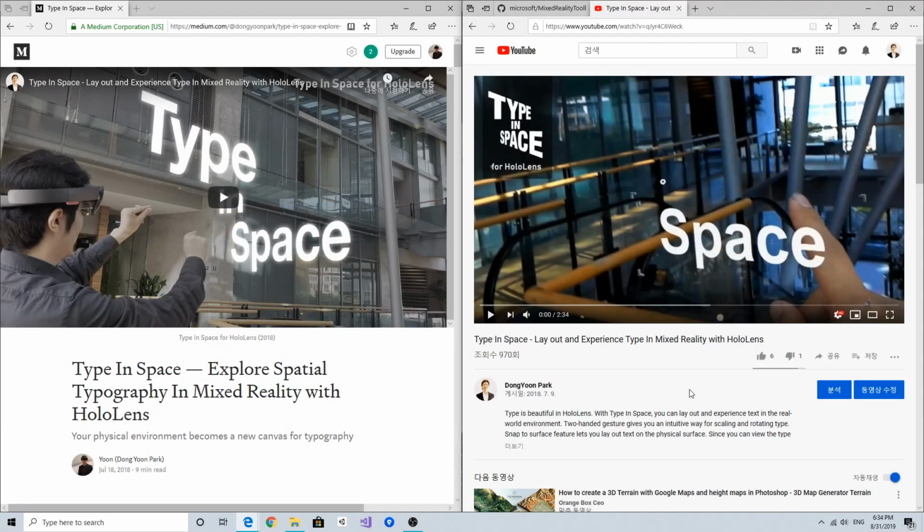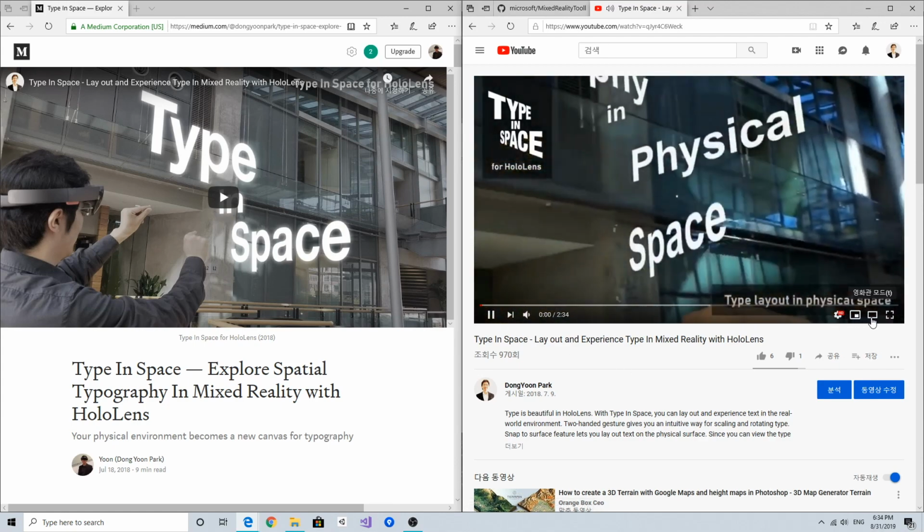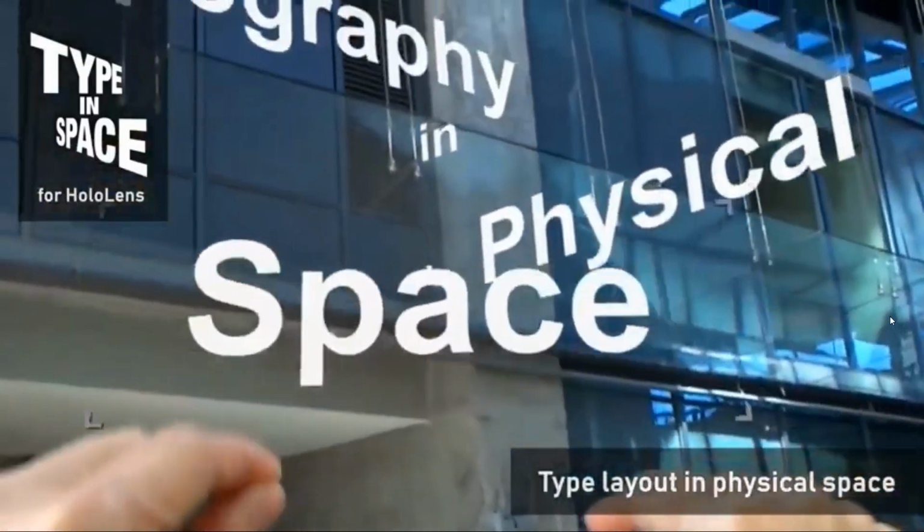Hi everyone. In this video series, I'm going to share how I build Type in Space app for HoloLens 2 using Mixed Reality Toolkit, aka MRTK version 2.